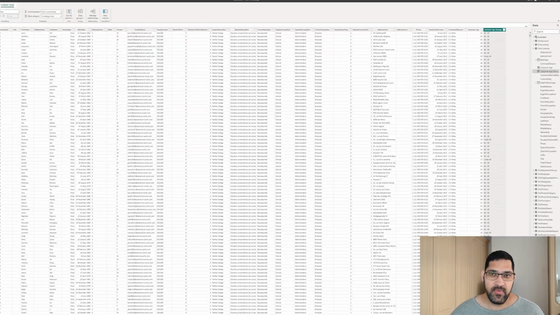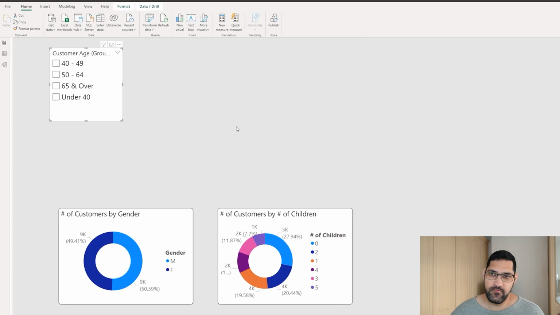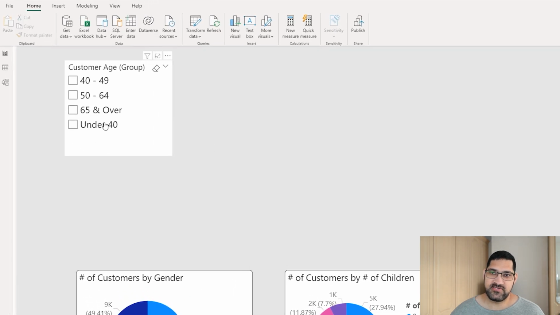Now, you might be thinking, well, if we just create a new slicer with that column, then it will work. So let's see what that does. I'm going to remove that and bring in customer age group. So as you can see, we have a slicer. It does work, but under 40 is at the bottom. It should be here at the top above 40 to 49. So you might be thinking, what can we do about that?